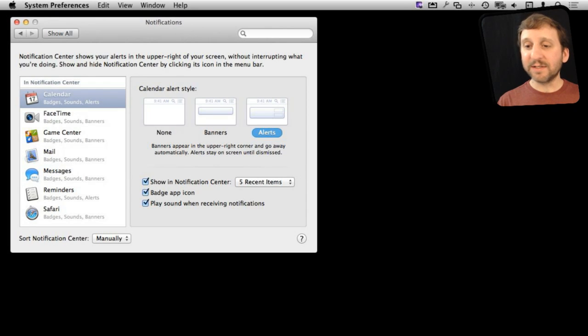Now let's start by looking at a simple one, Calendar. It's pretty obvious why Calendar would send you notifications. When you have an event and you've set it to alert you, it's going to do that using notifications now. Previously it popped something up on your screen, it was kind of like a notification, but it wasn't in a unified interface that included other apps as well.